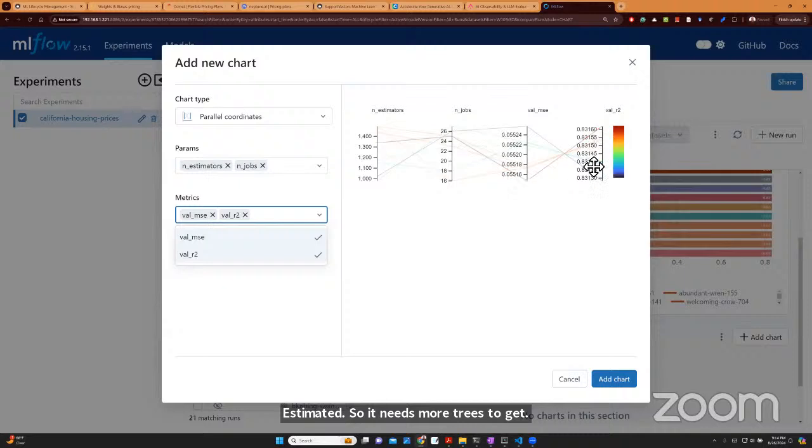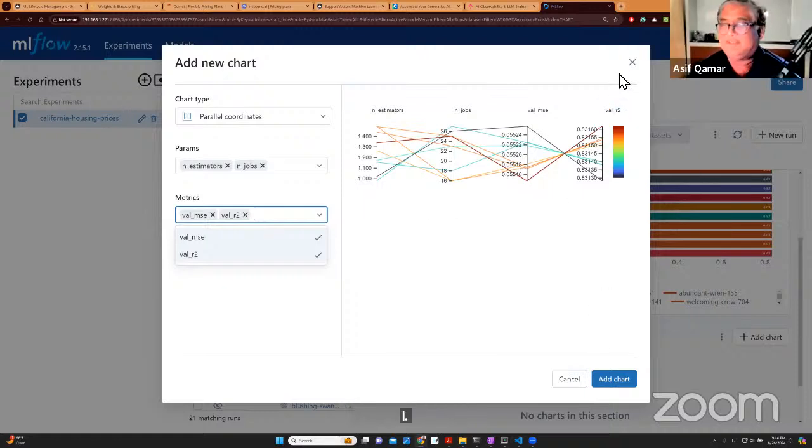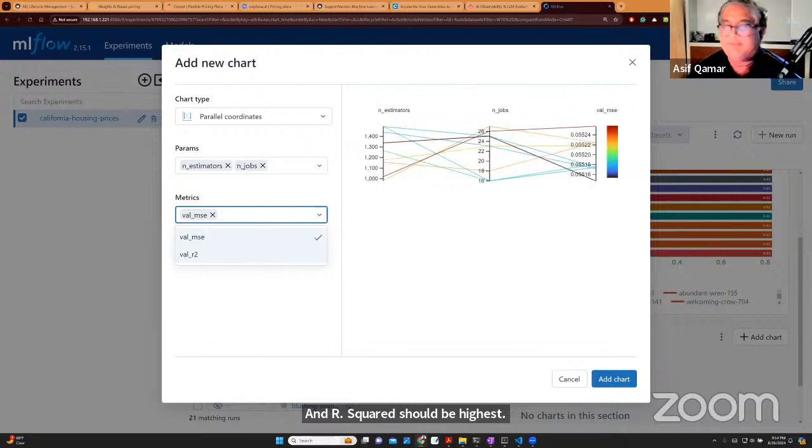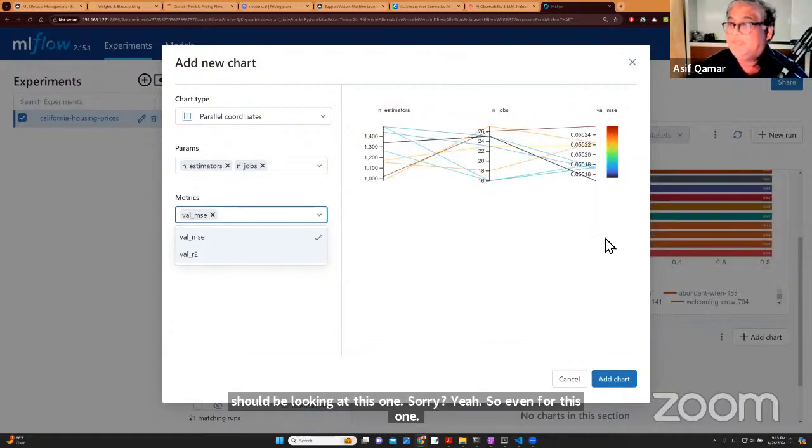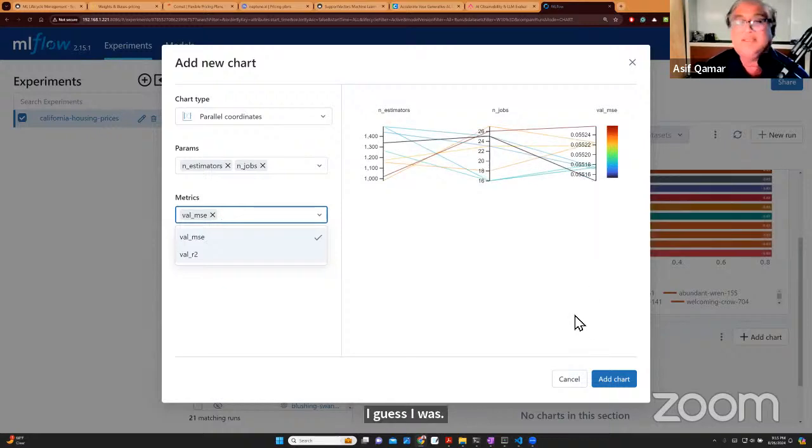For MSE, we should look at the least, right? So I think it is correct. Oh, MSE, sorry, should be least, and R squared should be highest. Yeah, you're right, actually. I apologize. Let me just remove this. We should be looking at this one. So even for this one, it is 1336 and 25. I guess we should be looking at this least one. Great catch. So this is it.